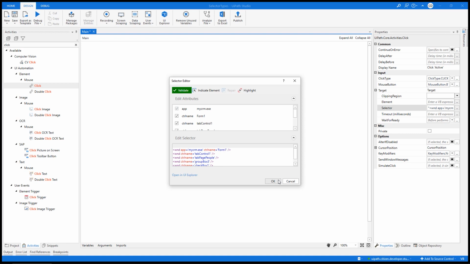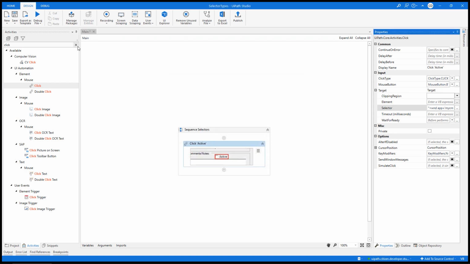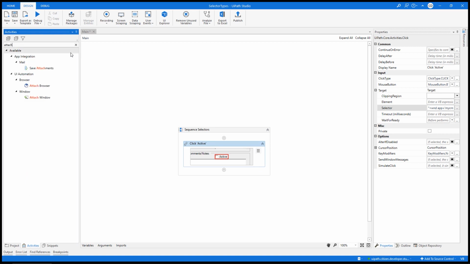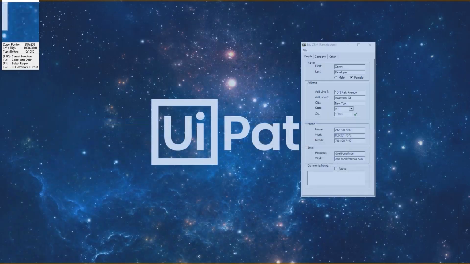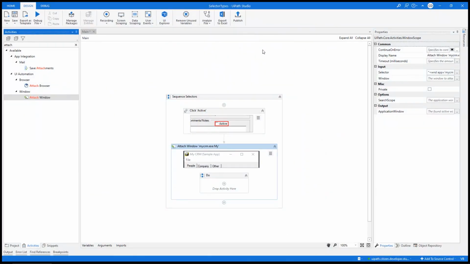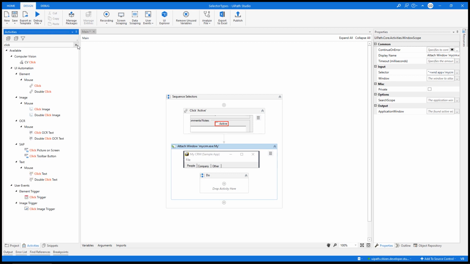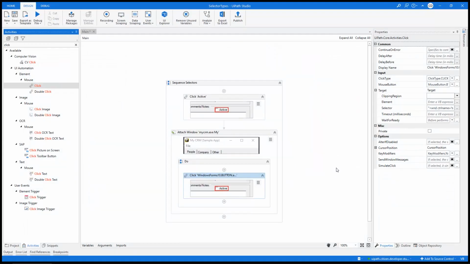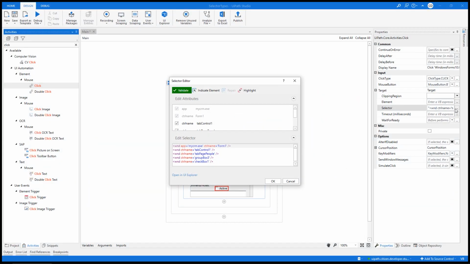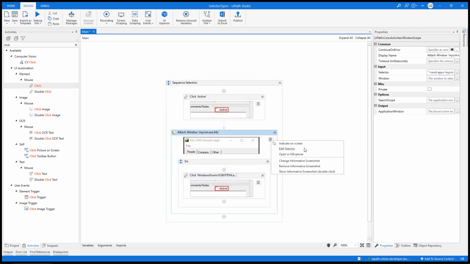Next, let's also generate a partial selector to see the differences between them. As mentioned before, we need a container activity. In this example, let's use an attach window activity. Before adding the click activity, we need to indicate the window that the robot must work in. Now, we can go ahead and add the click activity in the Do section of Attach Browser. The selector of the click activity is not complete. It only contains the bottom nodes. Its top node is inherited from the container activity.